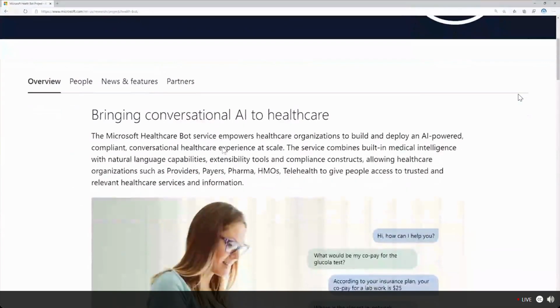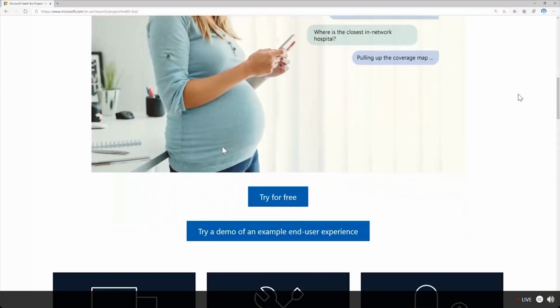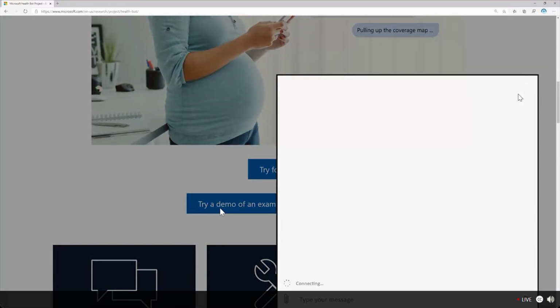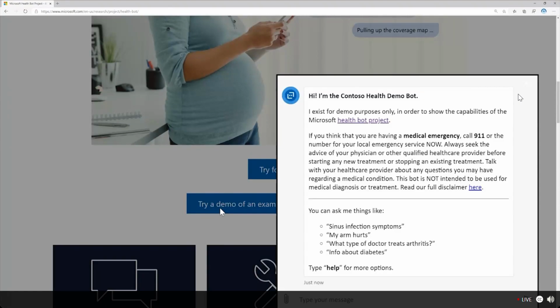And if I scroll down here, you can click on try a demo of an example end user experience. So I'm going to click on this, and then it will open the chat, and it will open an introduction of the Contoso Health Bot. Now, the first thing you see is that it's already making sure that the user knows that it is a bot. It shows you what it can and cannot do, and it's being transparent.